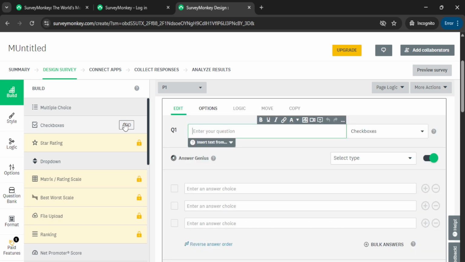Once you've selected the checkboxes question type, it's time to craft your question and provide the answer choices. Click on the new checkbox question to enter edit mode. Here you'll be able to type in your question in the designated field. Below the question text field, you'll find multiple lines where you can input your answer choices. Feel free to add as many options as you believe are necessary for your survey.